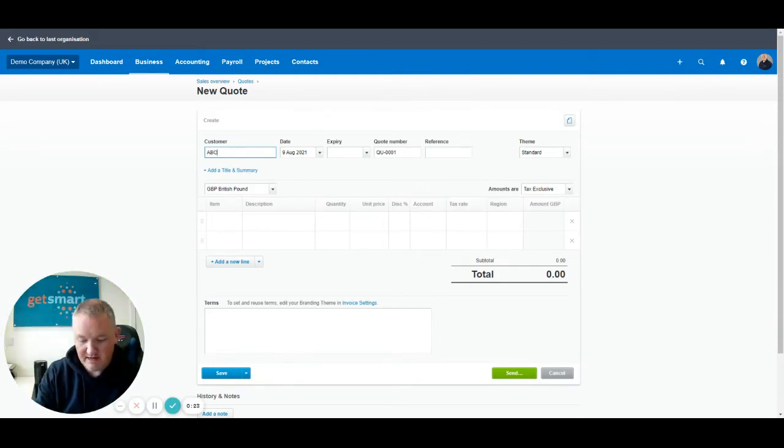Type in your customer's name. I'm just going to use a default name that we've got set up in the demo company in Xero here of ABC Furniture. It will automatically default the quote date to being the current day, and if that's okay, leave that as it is. The expiry date, if you offer 14 days or 30 days expiry on your quotes, then you can type in plus 14 or plus 30, and that will automatically calculate the quote expiry date.